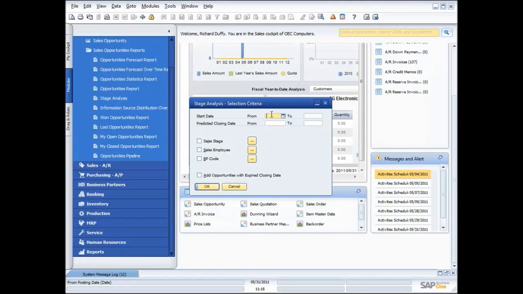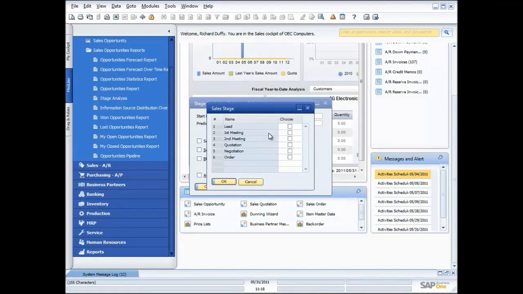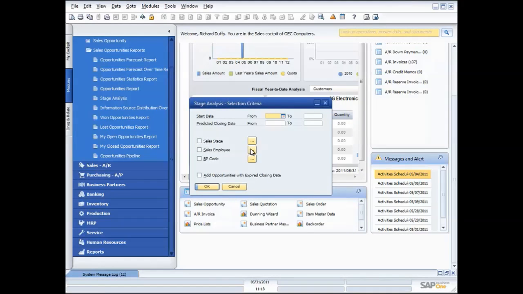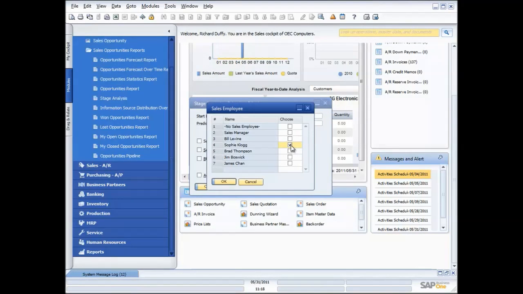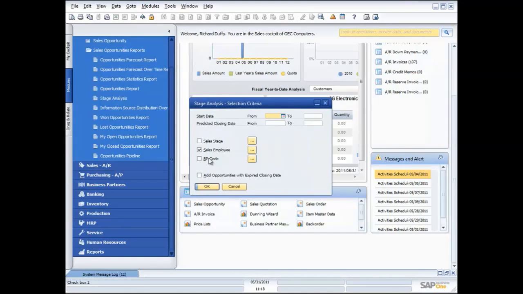I can narrow it down and say, only show me those opportunities within this range of starting dates, or only show me these opportunities where I predict it's going to close in a certain range of dates. I'm also able to narrow that down and say, I only want to see opportunities that are in the quotation phase. I can narrow it down and say, I only want to see opportunities that are being worked on, in this case by a specific sales employee, say Sophie Clogg. Or I can narrow it down and say, only show me those opportunities that are in play with a specific business partner.